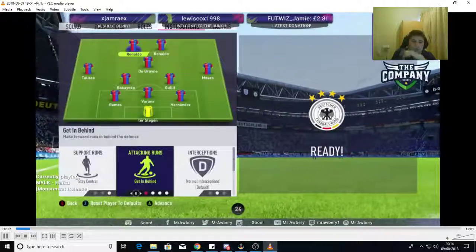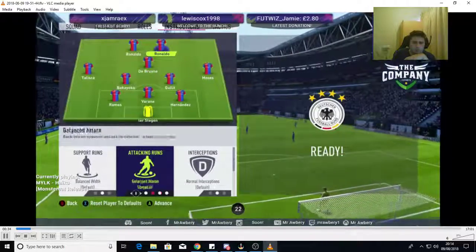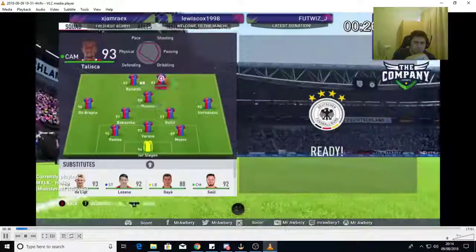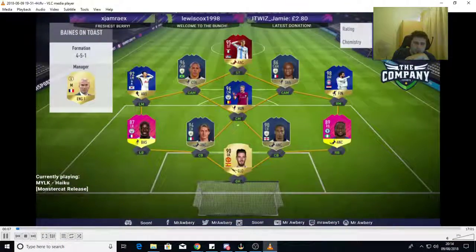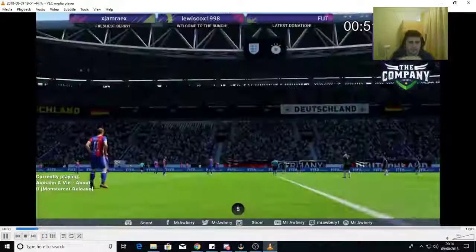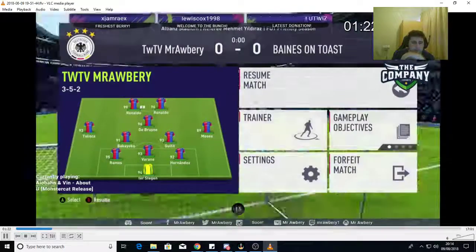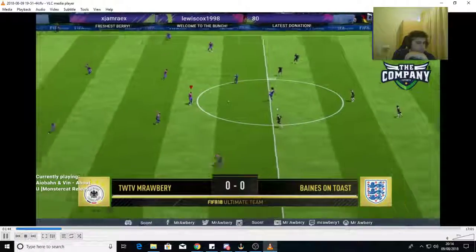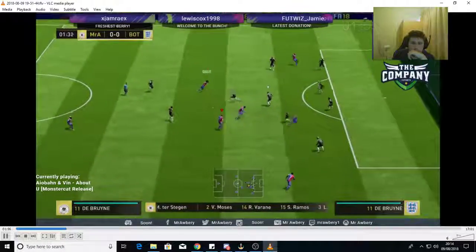So I set up in a 3-5-2. Tractor Boy, what did you play, Tractor? I should probably include this. What formation did you play? Let's get to the first scenario anyway. So we'll kick off.